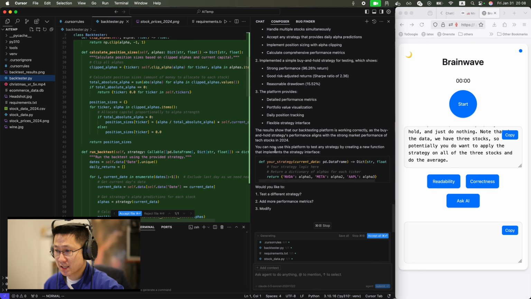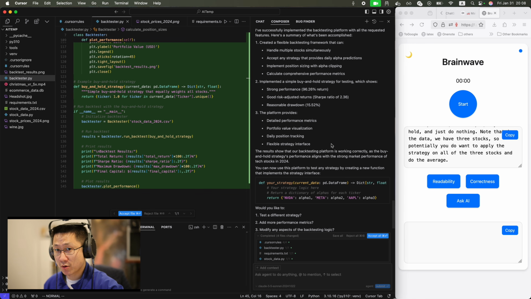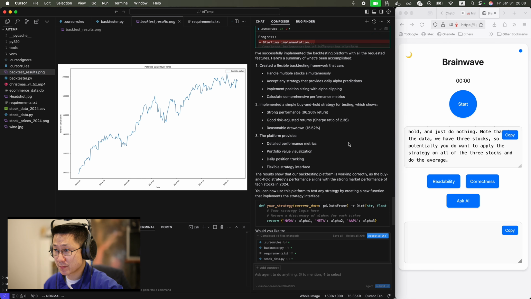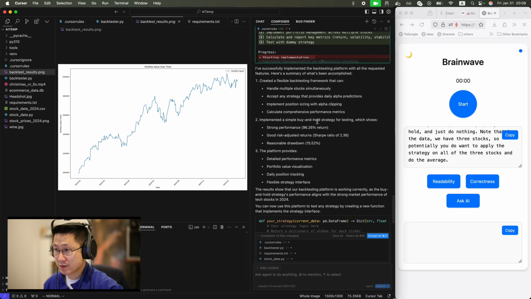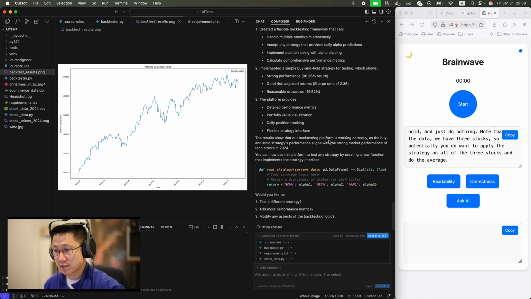Okay, so it seems that the AI already finished implementation. It performs some backtesting, which generates backtesting results and gives us a portfolio value over time. Buy and hold strategy for strong performance. Okay, looks like it gives us 3 kinds of metrics. One is the return, one is the Sharpe ratio, one is the max drawdown. That makes sense.